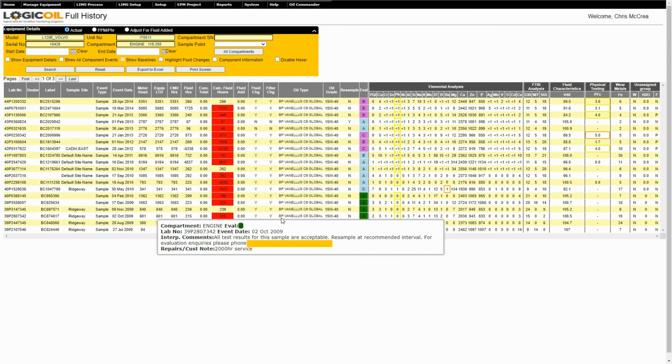which is now loaded up, and you can see that there is more than 10 samples dating back over 5 years for this asset, which is particularly useful if you're trying to determine trends across fleets. Most people have multiple assets with multiple compartments, so this can be particularly useful in trying to get to root cause analysis on your assets.